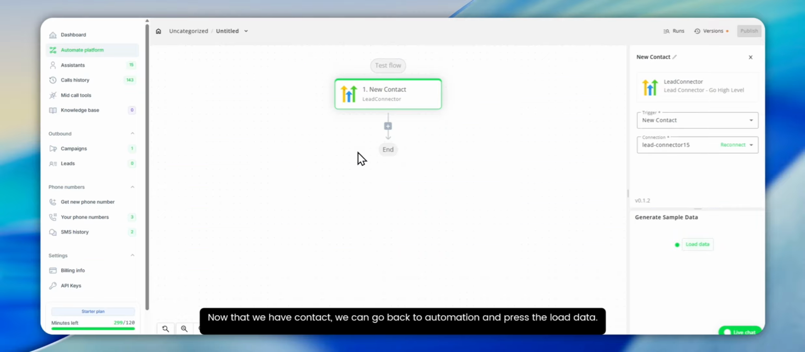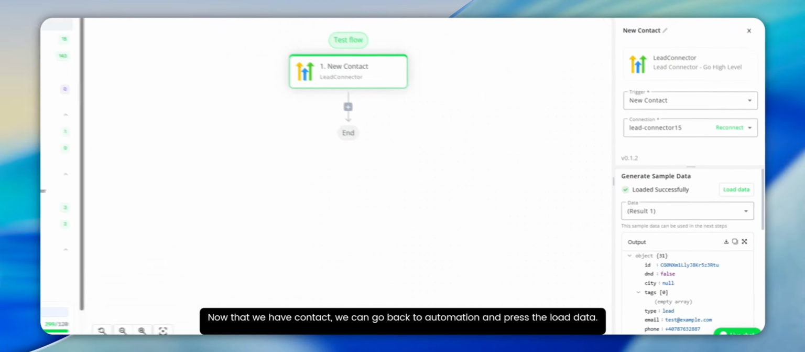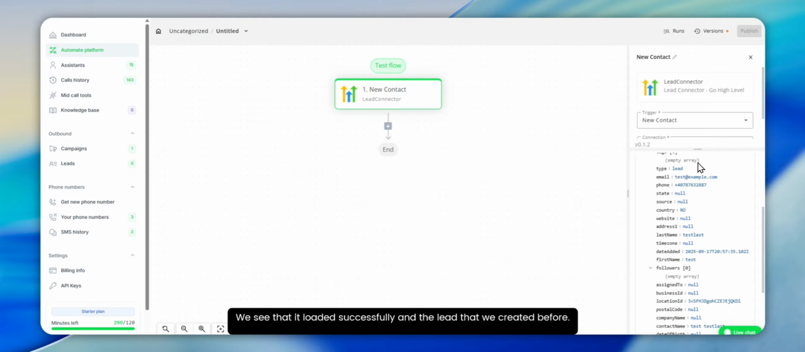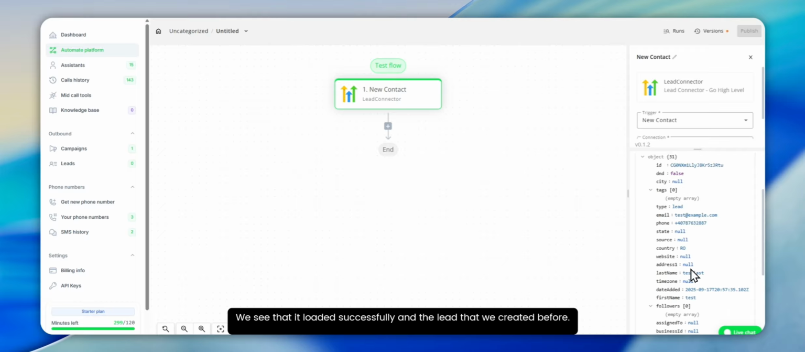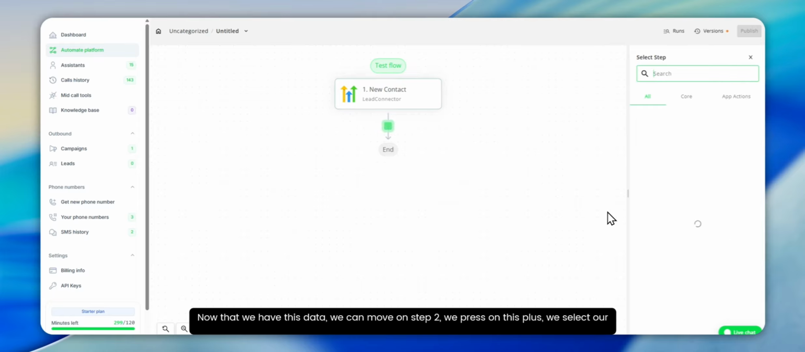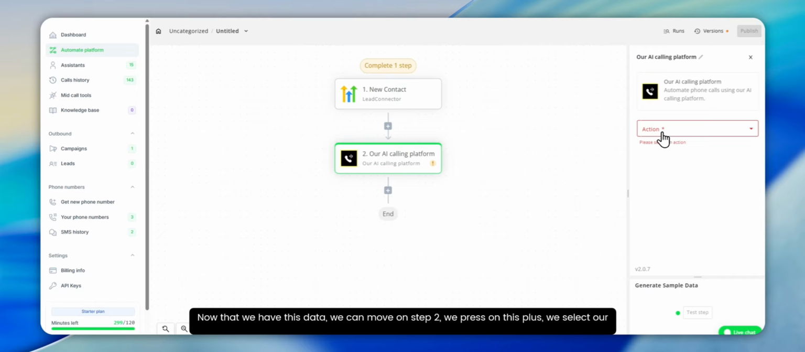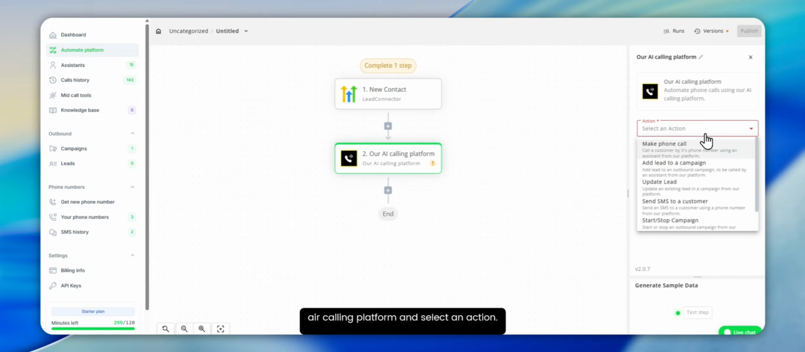Now that we have a contact, we can go back to the automation and press load data. We see that it loaded successfully and the lead that we created before. Now that we have this data, we can move on to step 2. We press on this plus. We select our AI calling platform and select an action.